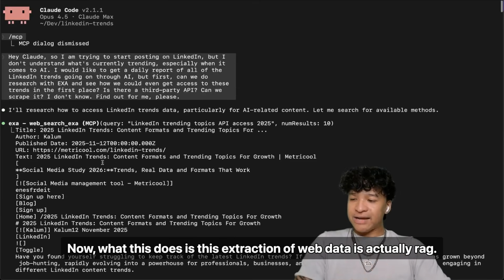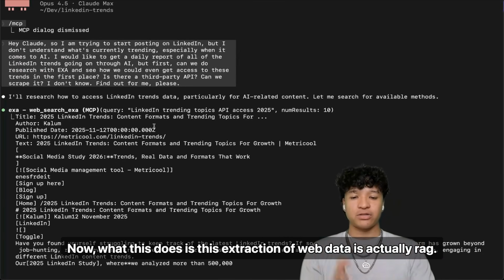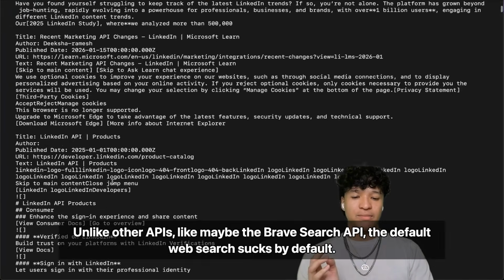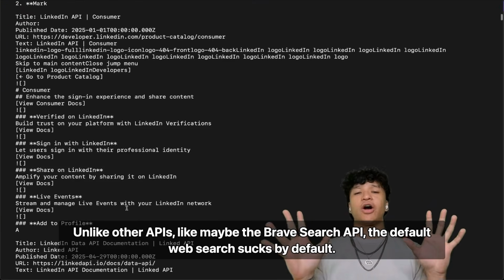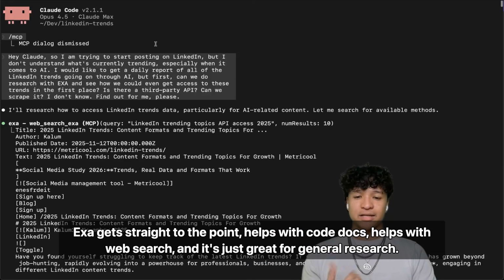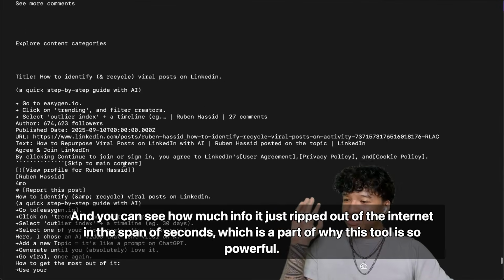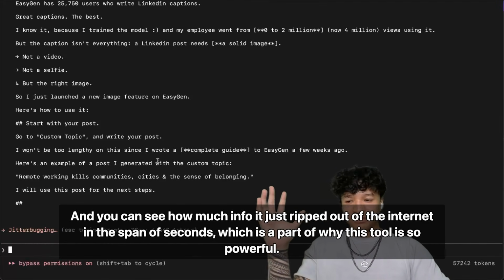Now, what this does is this extraction of web data is actually RAG. So EXA handles the full extraction, the full query processing, etc. Unlike other APIs, like maybe the Brave Search API, where the default web search sucks by default, EXA gets straight to the point, helps with code docs, helps with web search, and it's just great for general research. And you can see how much info it just ripped out of the internet in the span of seconds, which is a part of why this tool is so powerful.